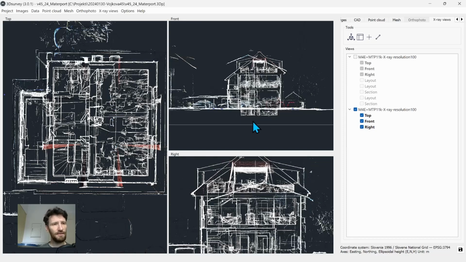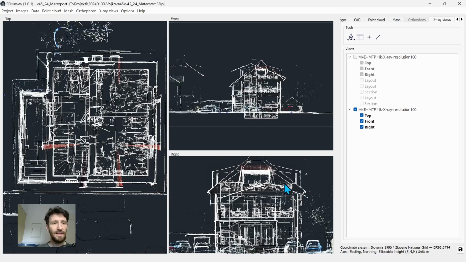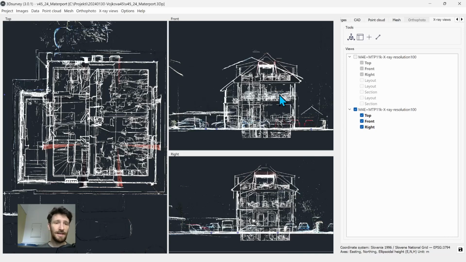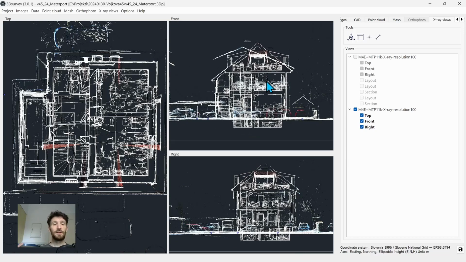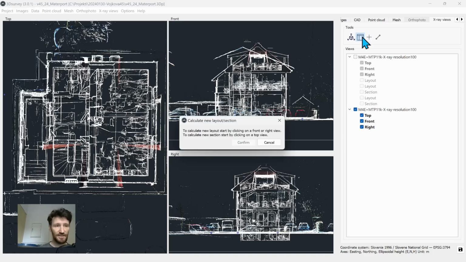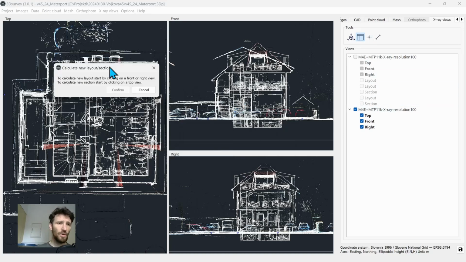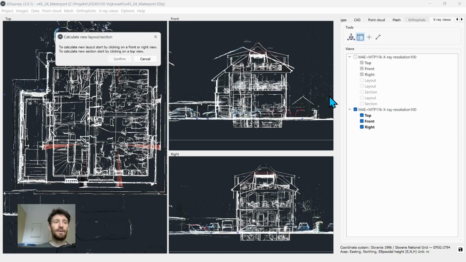But still, everything looks so cluttered. That's because we are making X-ray views from complete point clouds, and they have a lot of information that you cannot represent in this way. So that's where the second tool here comes in. This one will enable us to make layouts and sections. So depending on what we want to achieve here, we shall create, let's say, a floor plan.